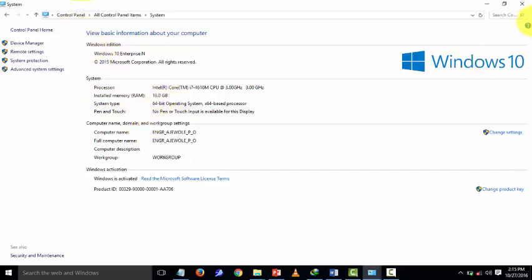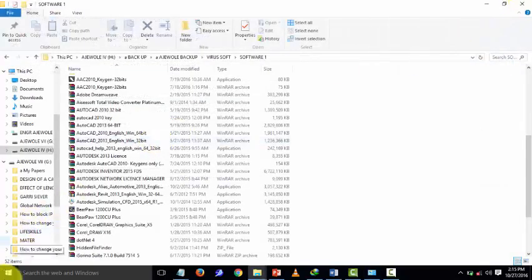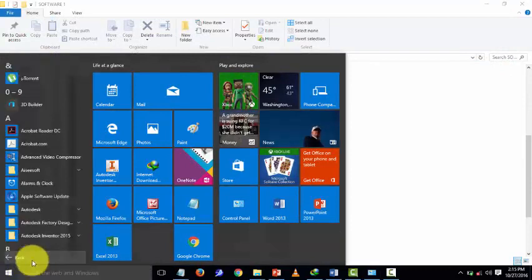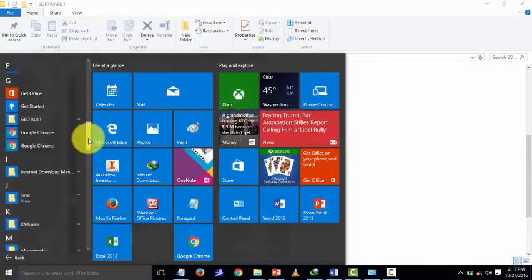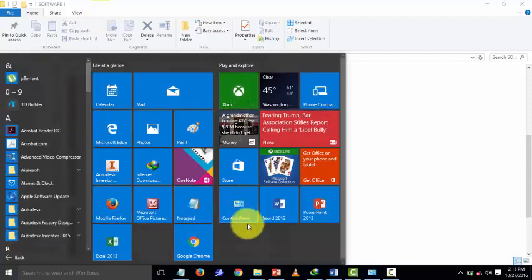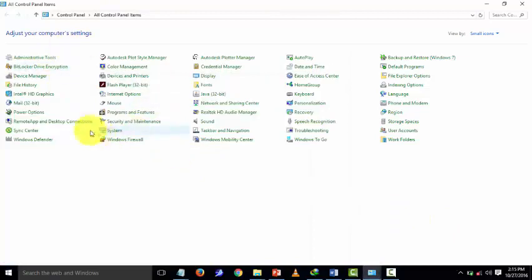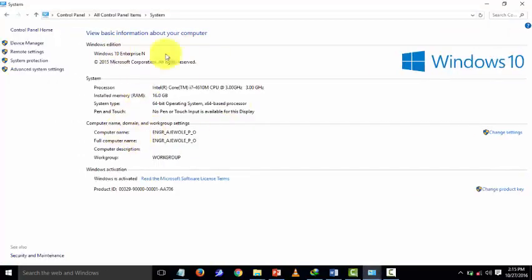Then another way to check your system type is by going to Start, Programs. You go to All Programs, then you may have to locate Control Panel. In this case, my Control Panel is here. And when you click on Control Panel, you locate System. Click on System, and you come back to this page where your system type will be displayed.